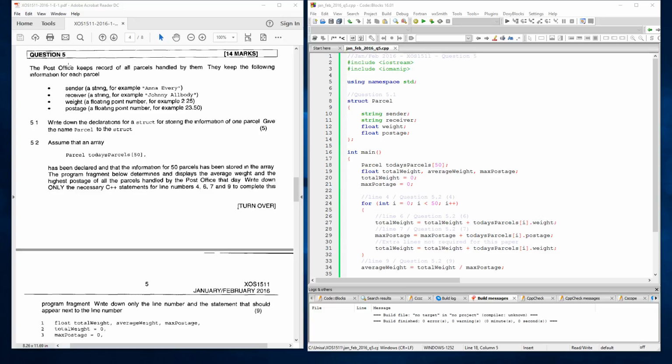Over here what they've done is they've said the post office keeps record of all parcels handled by them. They keep the following information for each parcel. They keep the sender, which is a string. They keep the receiver, which is a string. They keep the weight, and they keep the postage. It says write down the declarations for a struct for storing the information of one parcel. Give the name parcel to the struct.